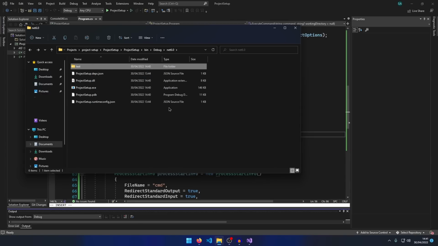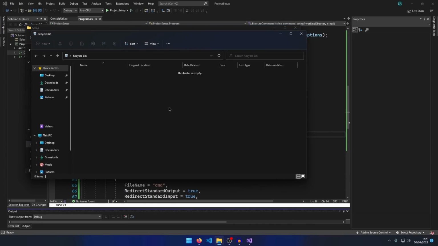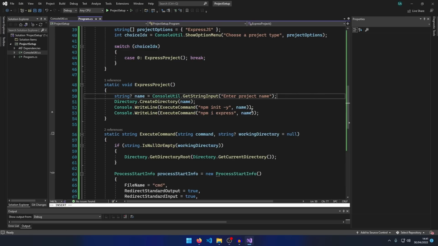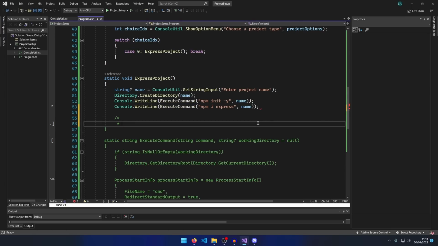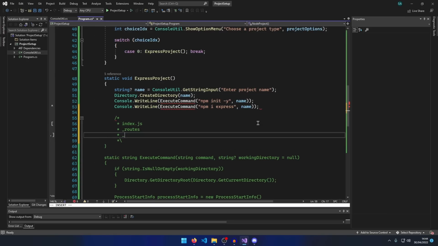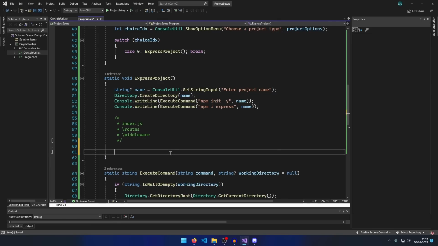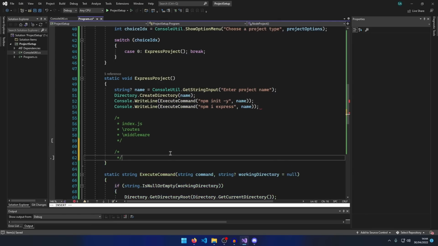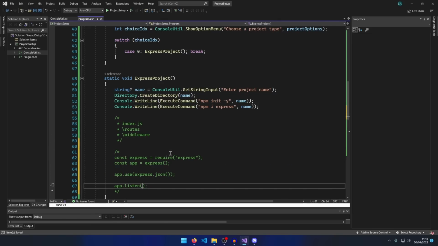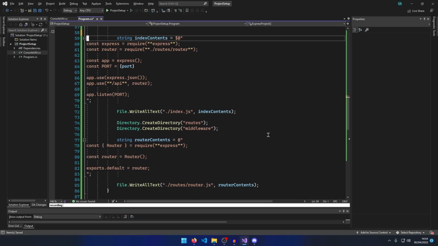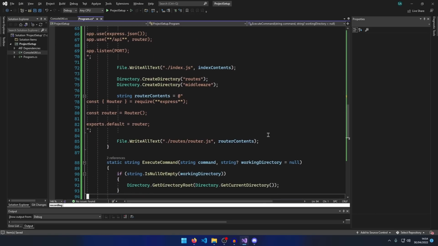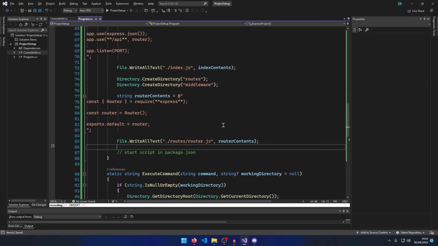What we want to do now is essentially create like a project structure for the Express project. So usually when we have an Express project, we'll have like the index.js. And then like a routes directory, middleware. And then in the index.js, usually we have a couple things. We also want to ask for the port actually, which is a good point. We just need to add start scripts, but we're going to do that in a minute because that might cause some problems.